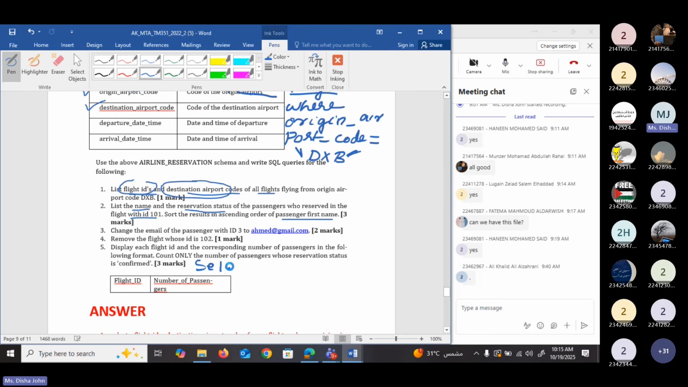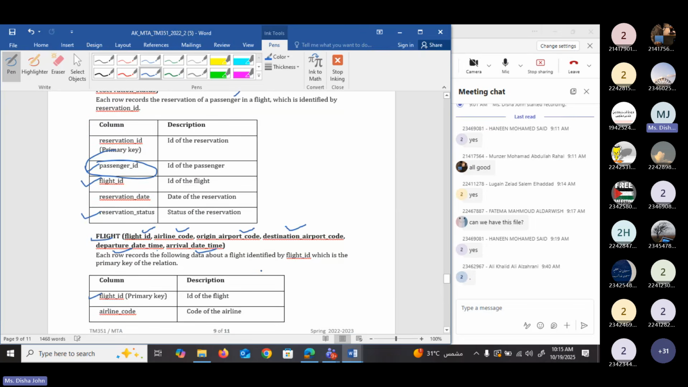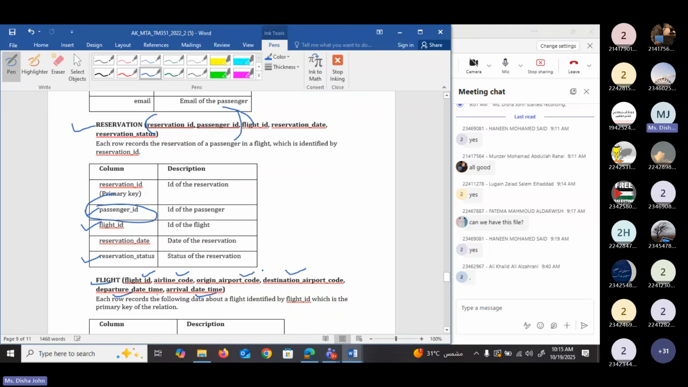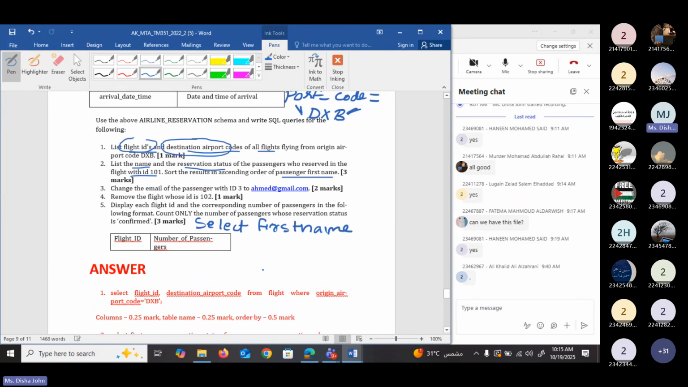Select. Then what we need, the first name. So write first name. I'm not sure there is an underscore. Oh, yes. Okay, so here you need to put underscore. Then what we need, reservation status. So you need to write the next column, reservation underscore status. Then we are going to write from.